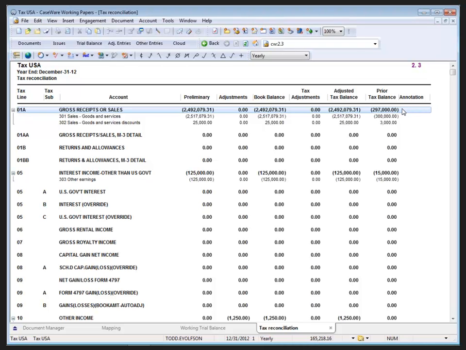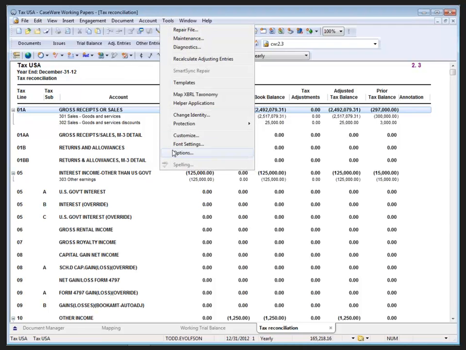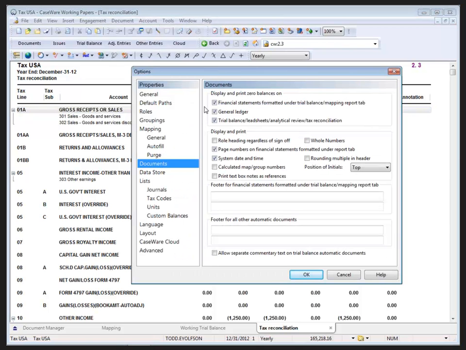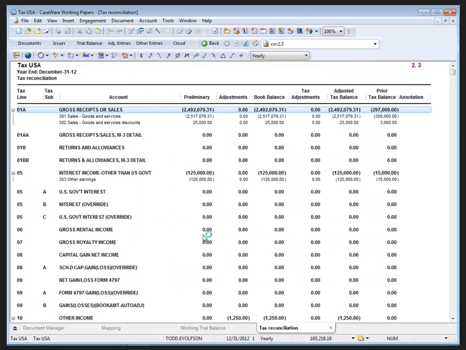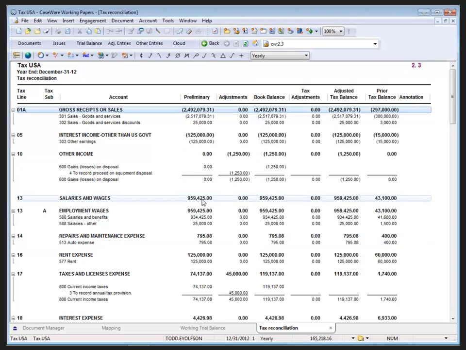Now, I'd also like to hide the zero balances. I'm not a big fan of all these zeros, so under Tools, Options, Documents, I can uncheck the first three checkboxes to get rid of zero balances on all the automatic documents. Again, clicking OK saves the changes. And notice the zero balances all disappear.